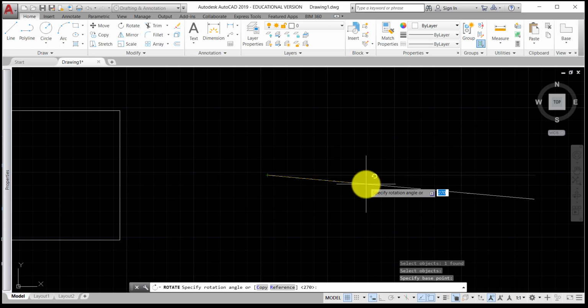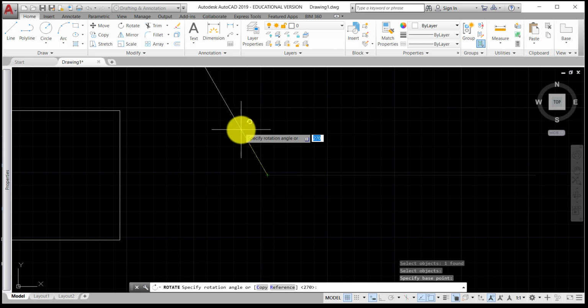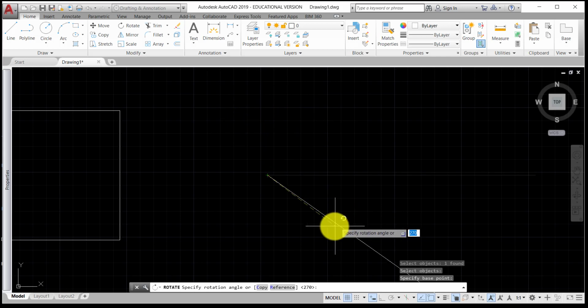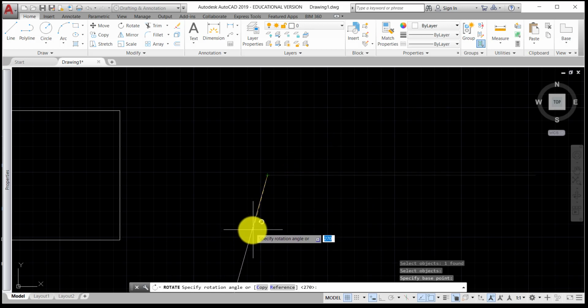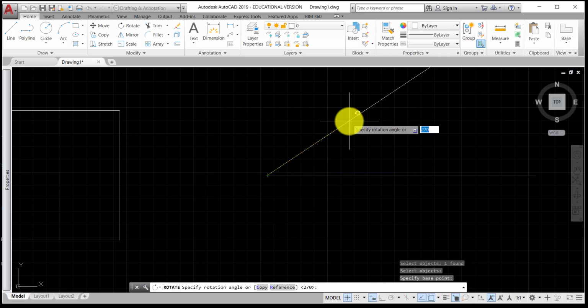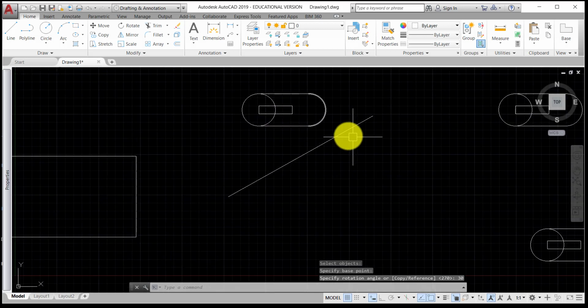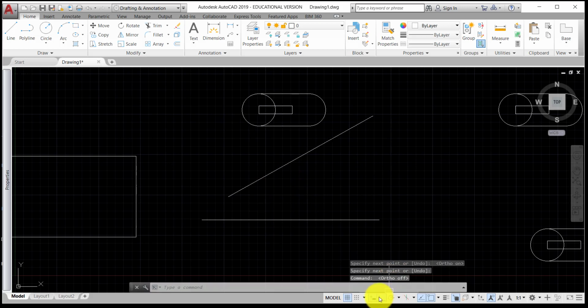But one thing you need to know is that when you want to make a rotation in the anti-clockwise direction, you give your values in the positive form. And if you want to make a rotation in the clockwise direction, you give your values in the negative form. So if I want to do it anti-clockwise, let's say you want to rotate our line to an angle of 30 degrees, I will type in 30 and I'll press enter. You see that the line has been rotated by an angle of 30 degrees and it's moved in the anti-clockwise direction.